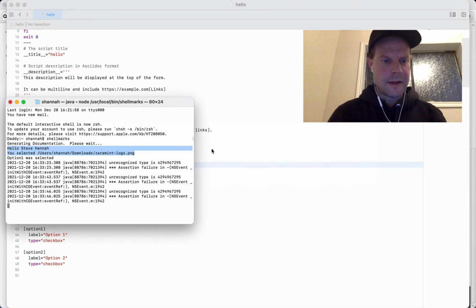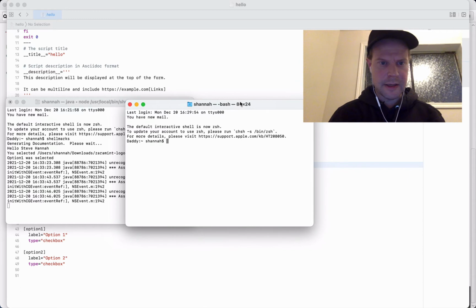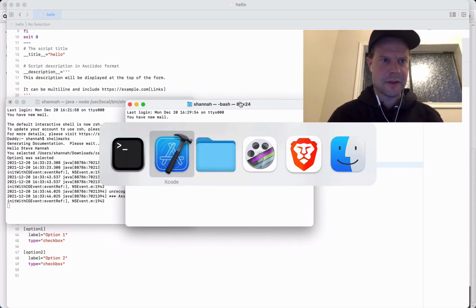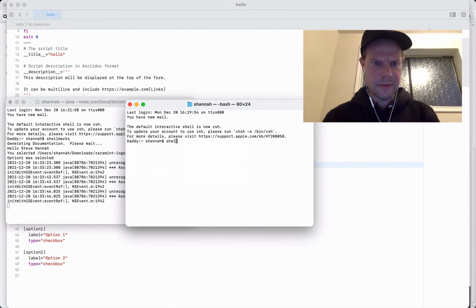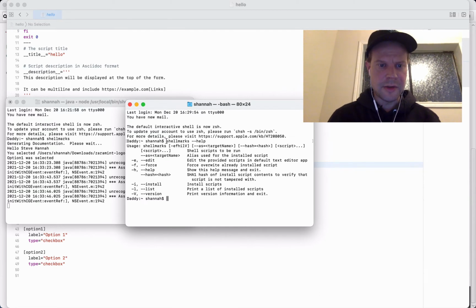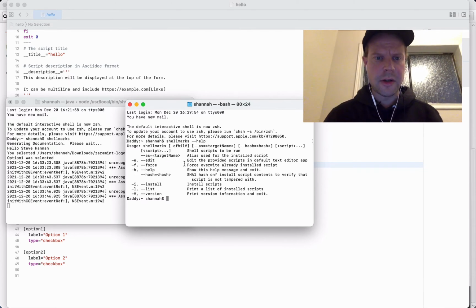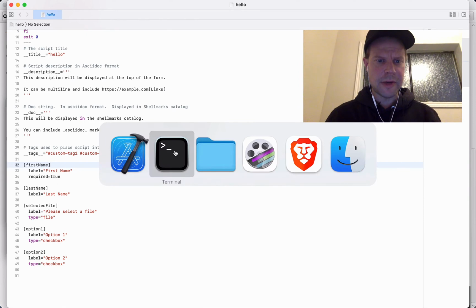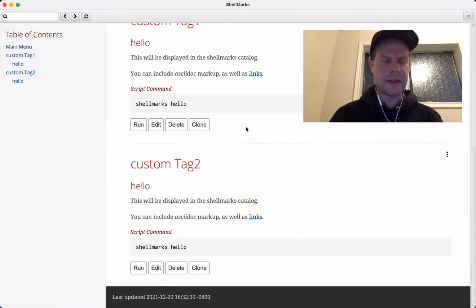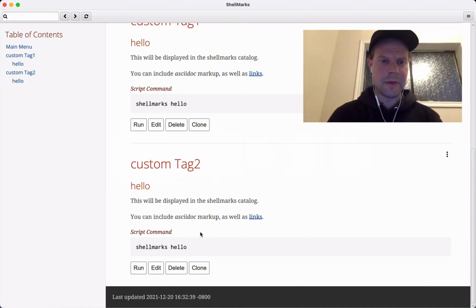So just to make it clear, I'm going to open this up here. And so that script, look at that, shellmarks help. Shellmarks can be used from the command line or through the GUI tool. And from the command line, you can do all the important things that you can do through the GUI. All the scripts that are installed, like when I created this new script, it installed it inside the shellmarks script directory. And so it's sort of a flat namespace.